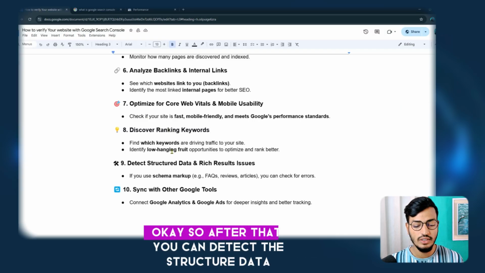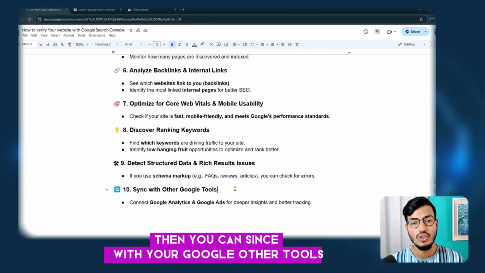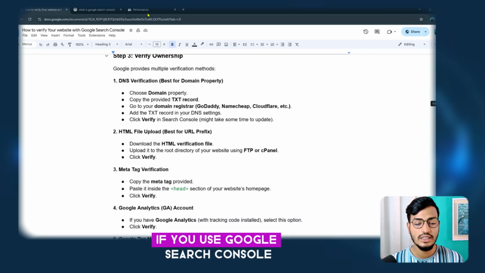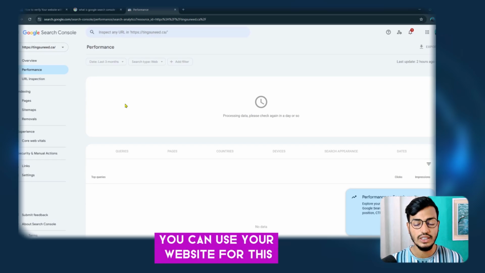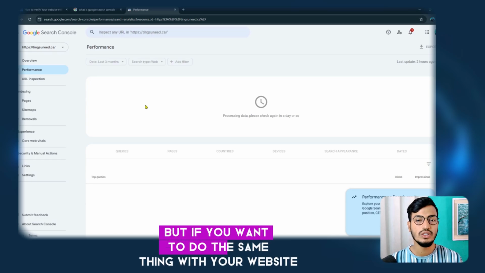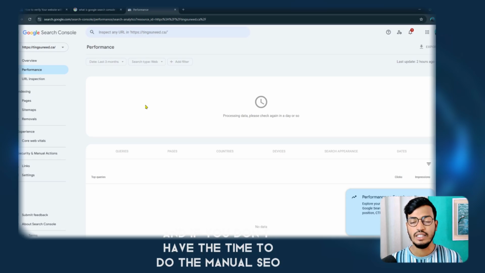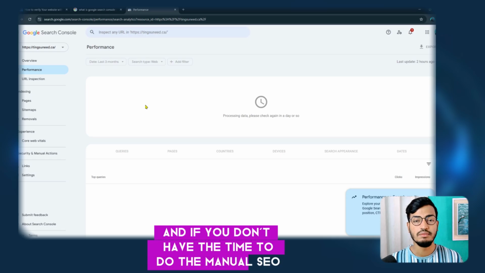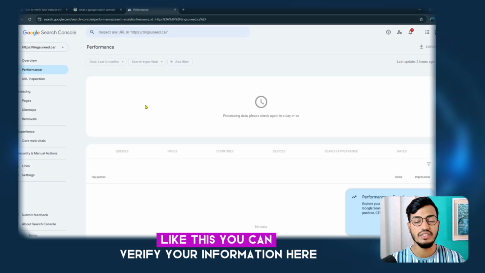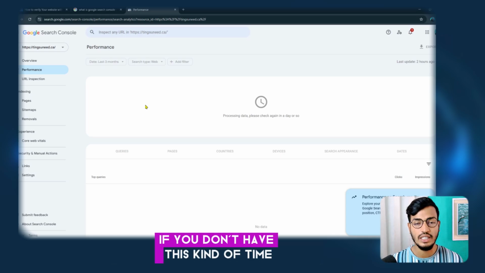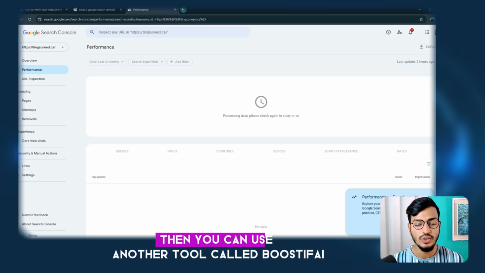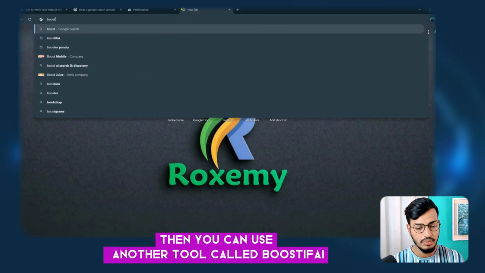Okay, so after that you can detect structured data. Then you can see it with your other Google tools if you use Google Search Console. So these are the options you can use for your website. But if you want to do the same thing with your website and you don't have the time to do manual SEO like this, then you can use another tool called Boostify.